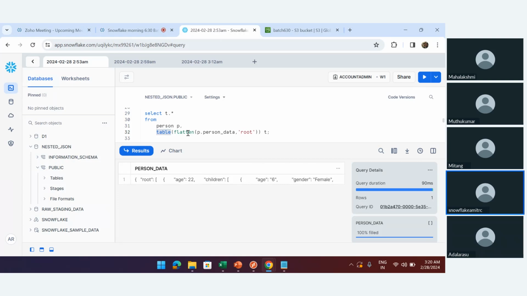You can see this is the flatten function. Inside the flatten function, we have taken p dot person data. P is the alias for the person table, so p dot person data. Person data is the column of this table. And I will be taking the first root clause, which is basically the topmost clause.